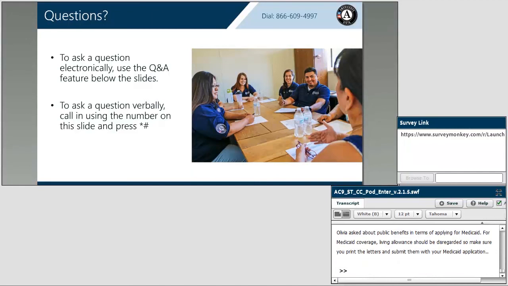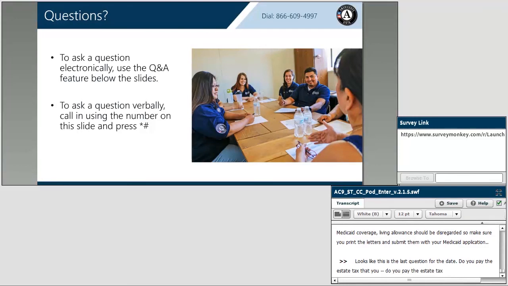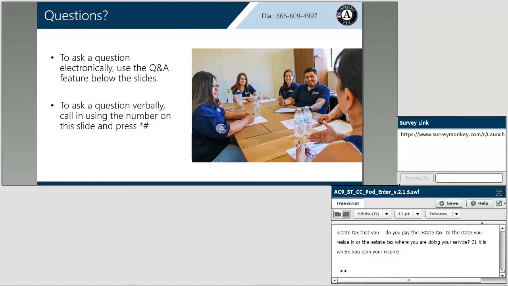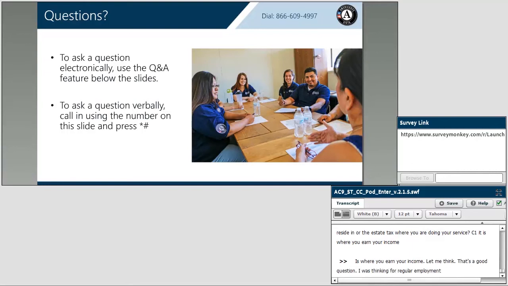Okay, this looks like it might be our last question for the day. Do you pay the state tax to the state you are a resident in or the state that your project is in? So it would be where you earn the income. So if you're, say you're serving in Kansas, but you live across the river in Missouri, you would be liable. Well, let me think. That's a good question. I was thinking, you know, for regular employment, it would, because it would be withheld by the employer, it would be based on where you're working.